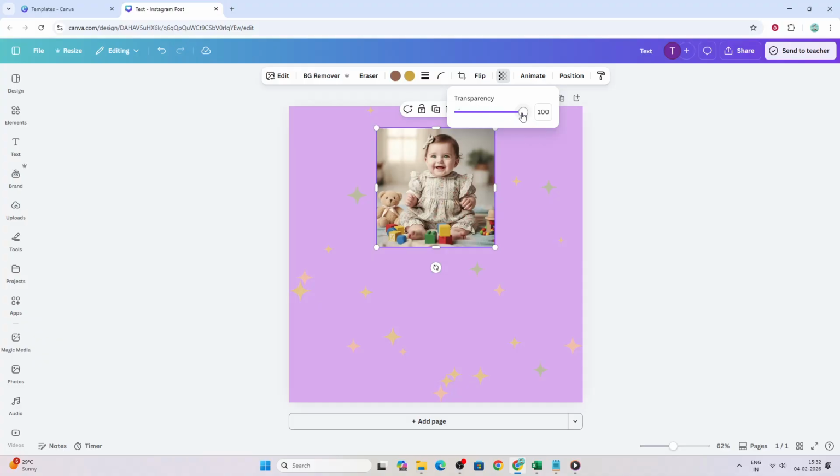Now, drag the slider to the left to decrease opacity. As you move it, you'll see the image fade in real time on your design. A slight move left creates a gentle softening, while further left gives you a very light, almost see-through look.